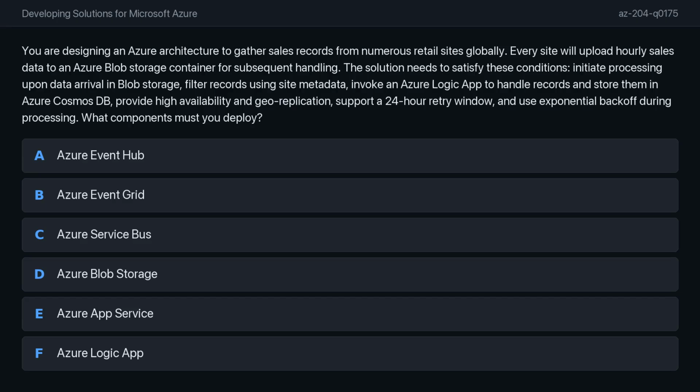In my view, the correct answers are Azure Blob Storage, Azure Event Grid, and Azure Logic App, which correspond to options D, B, and F. Azure Blob Storage is required because it acts as the landing zone for the hourly sales files uploaded from the retail sites. Azure Event Grid is necessary to monitor the storage account, detect when new data is saved, filter events based on site metadata, and reliably trigger downstream services.